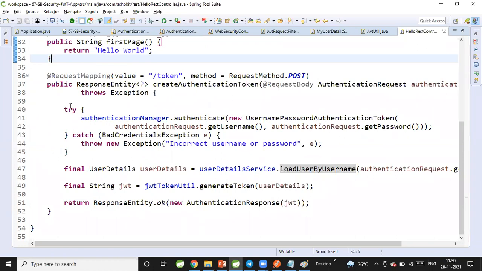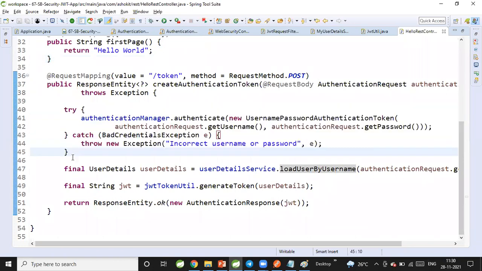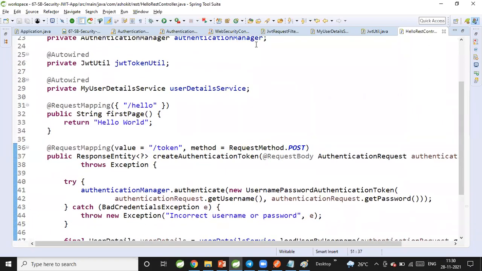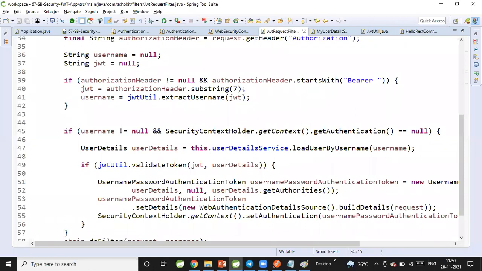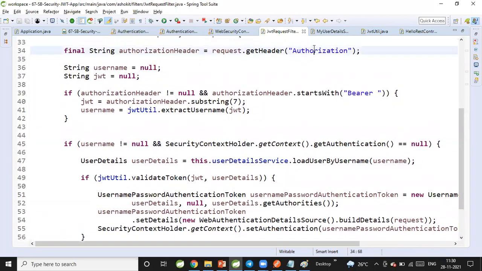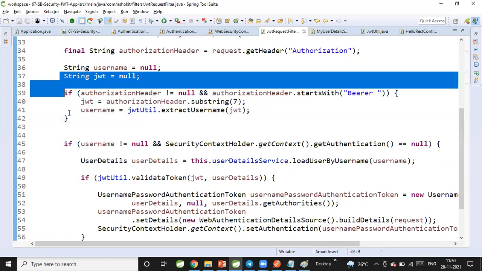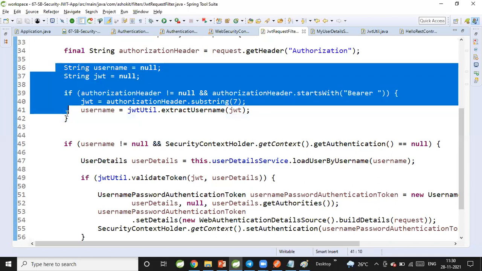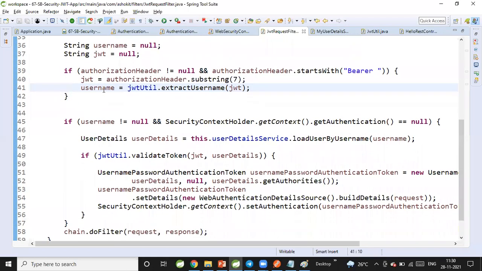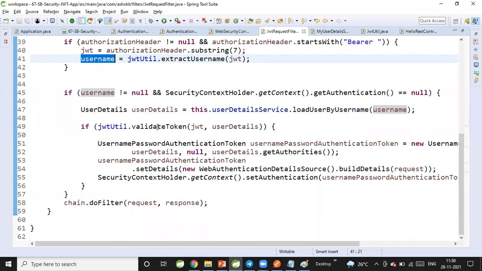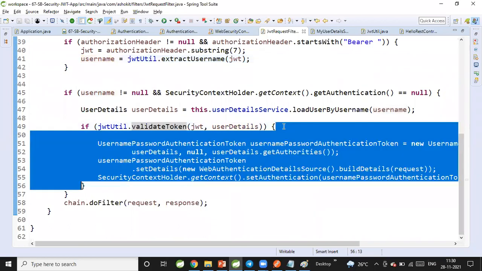So here we are checking whether the credentials are valid or not. Here we are loading the user data based on the username. Based on the user details, we are generating a token and we are sending the token. Now, as we are having a filter, whenever a request comes, it will search for the authorization header with the bearer space value. If that header value comes here, then we are going to get the username. If the username is valid, then it's going to validate the token. If the token is valid, it is going to process. Otherwise, it is not going to process.